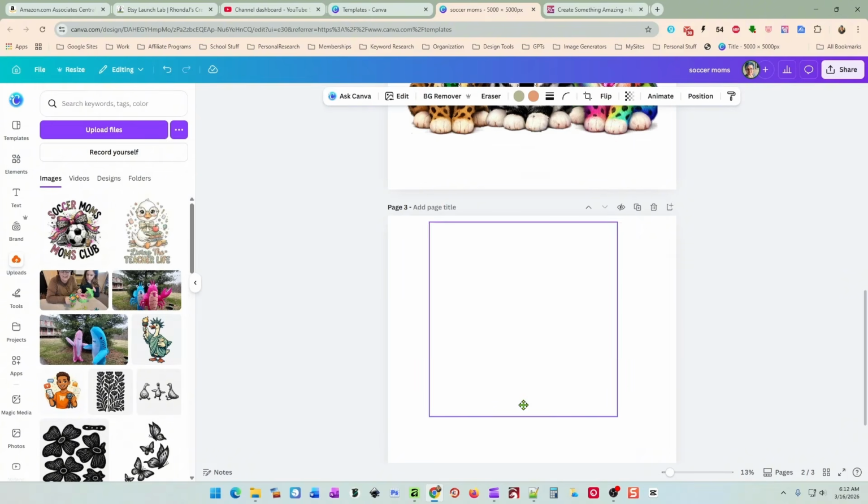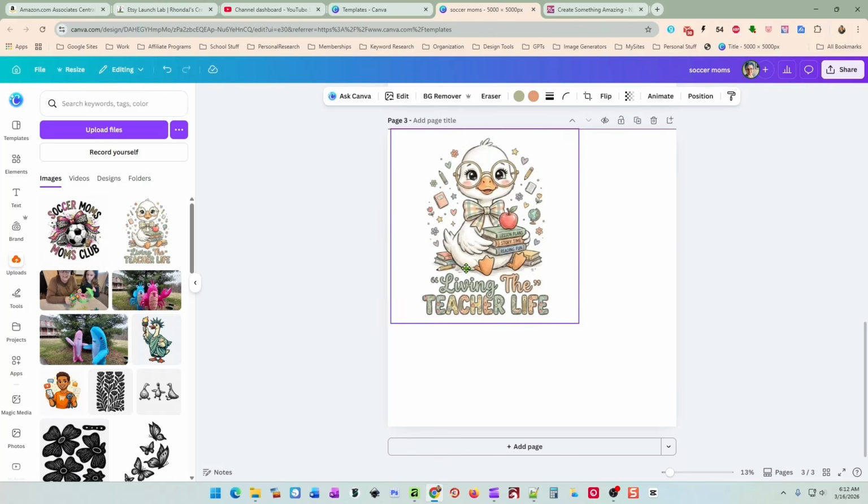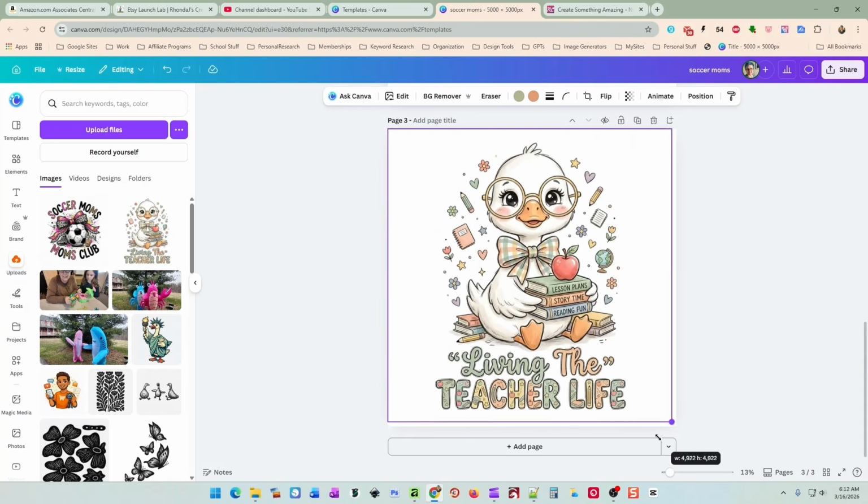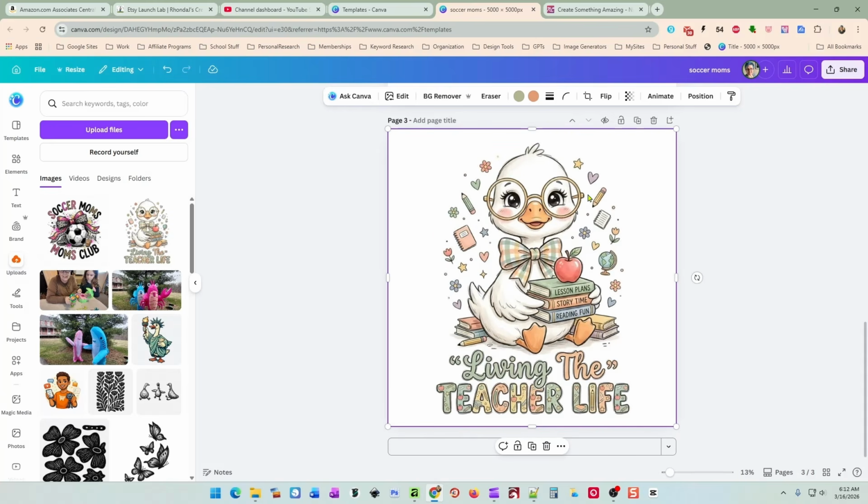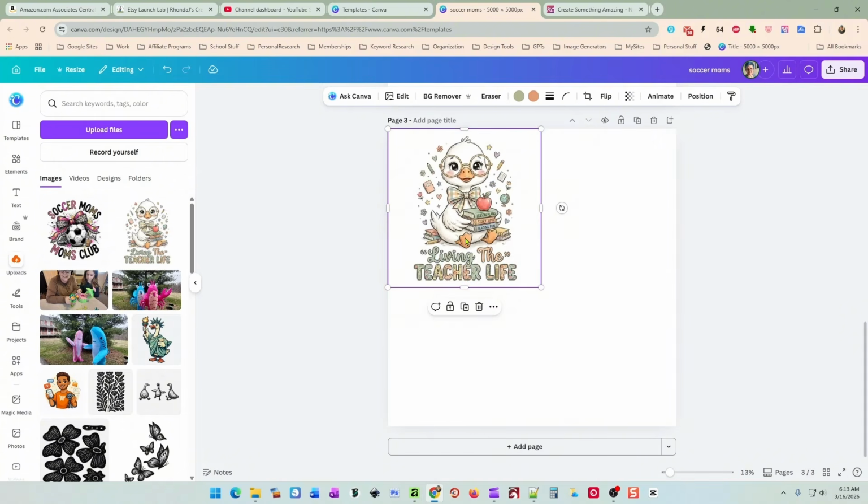Okay, I have this teacher life design I created. Let's look at this. You can see we have a bunch of little elements here. We have the goose holding on to the books. And then we have this text down here that has images inside of the text and things like that. So pay attention.